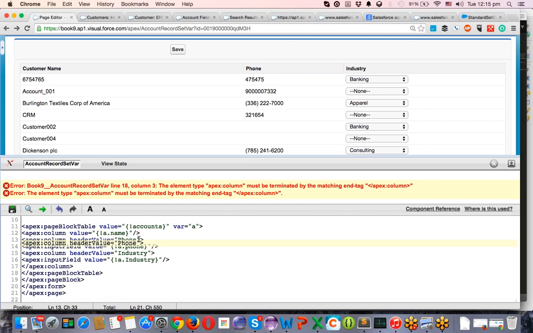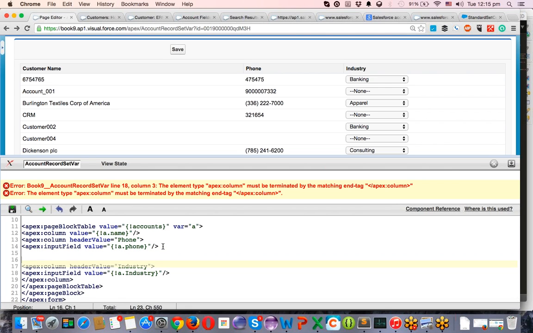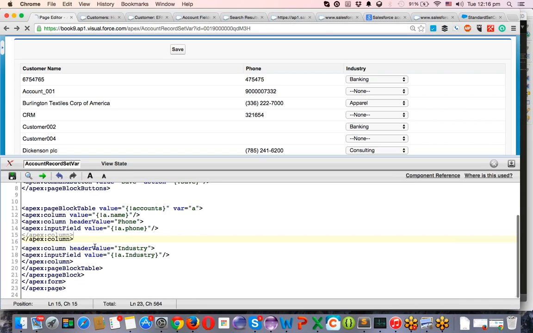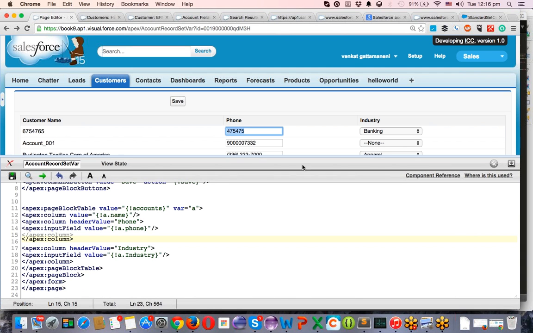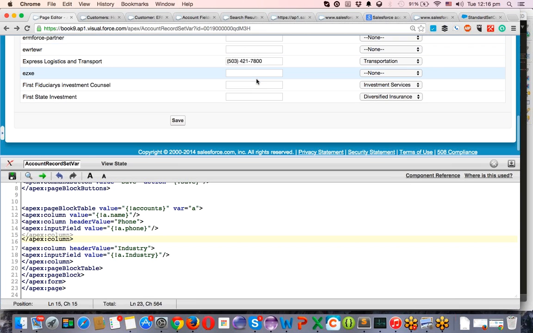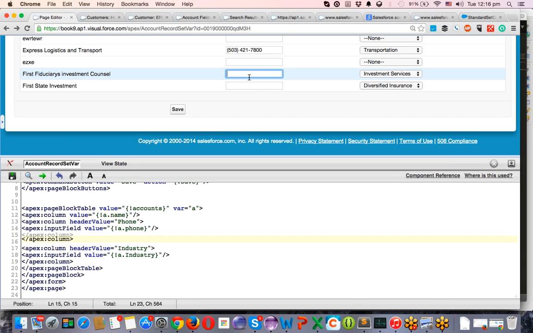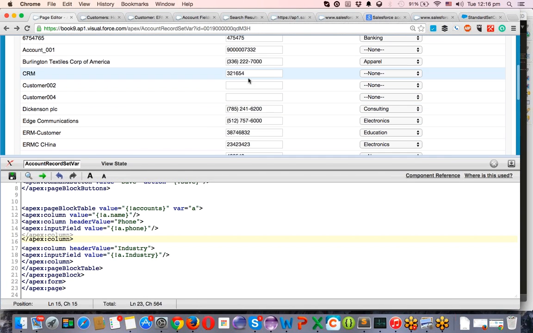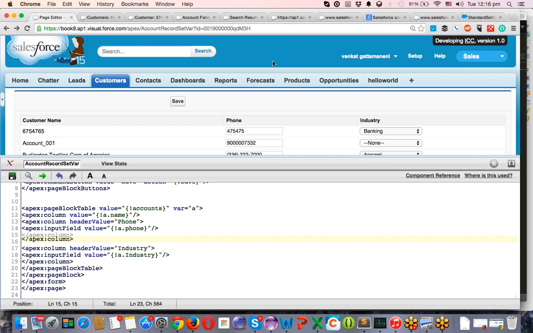Okay, the column tag is not admitted here. Each and every column tag should be designated, because this input field won't give the column name automatically. That's the reason I am giving a separate column starting and end tag. Inside that I am passing the input field. So now I can modify the phone field also, the same way which I did for the industry field. I can modify a number of accounts from this page at the same time. So now I want to put the data. I can simply, okay.